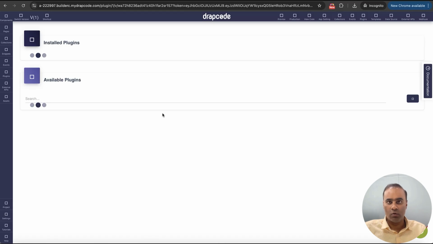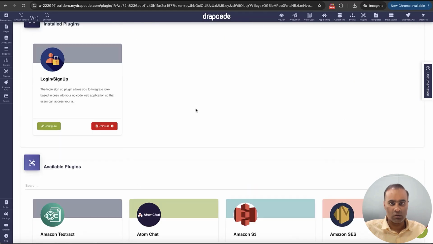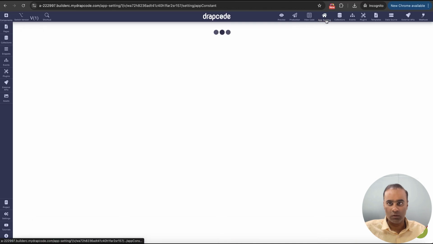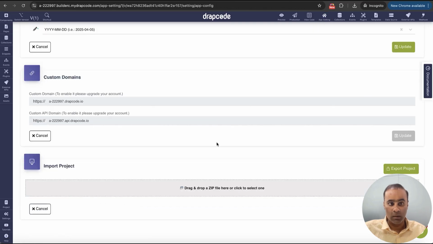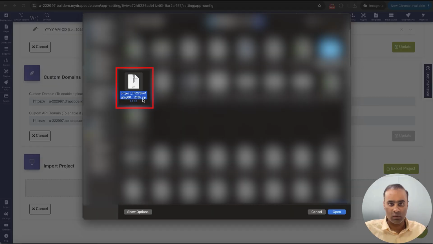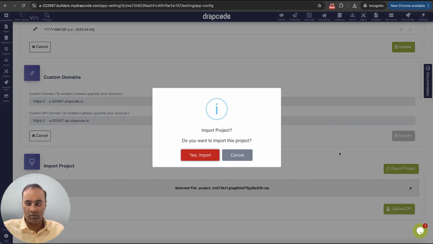Now I want to replace this project with the other project. So what I'll do is go to app settings and then import the project. I'll import that zip file. What it will do is replace this whole project with the zip file, or the project which I've used. So now I'll just import.